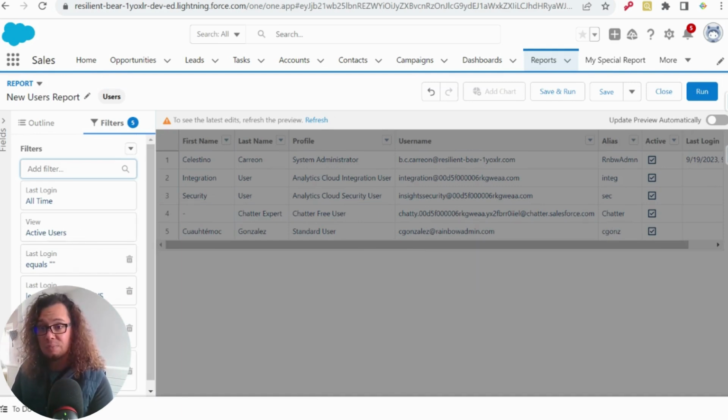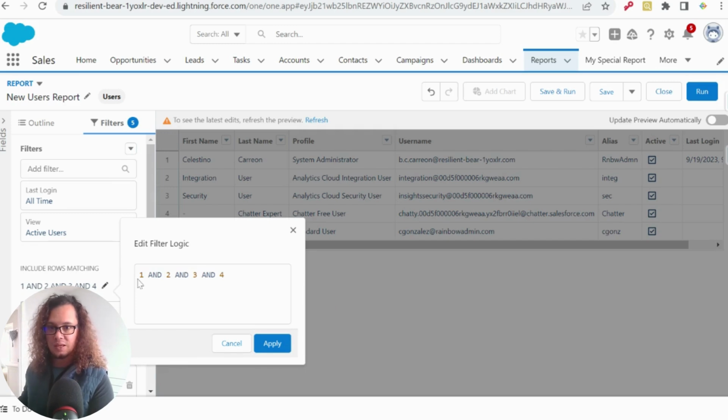And the final thing before we save and run this report is we want to use conditional logic, so it's either one of these two scenarios. So I'm going to add filter logic. We're going to put some parenthetical brackets around the first two conditions, and we're going to change that to or.